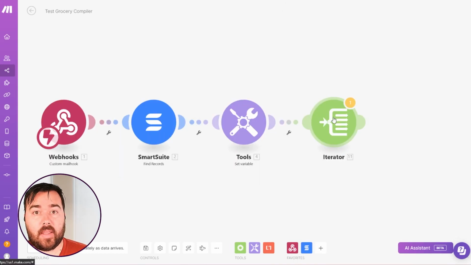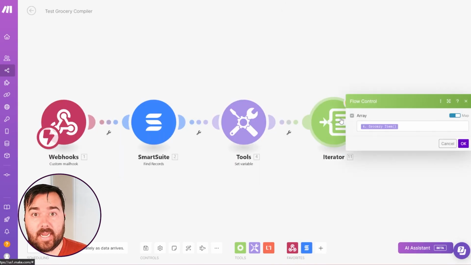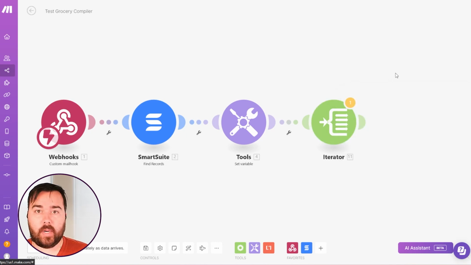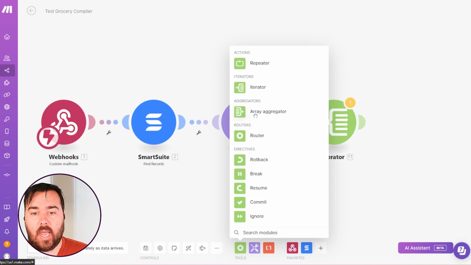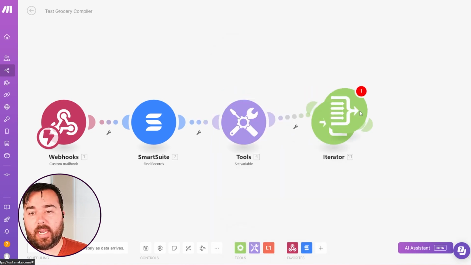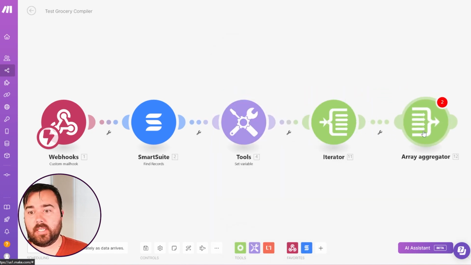So now that we've set up the iterator to extract these individual ingredient items, we need to repackage them all into one large list. And to do that, we're going to go back into the flow control tools. We're going to select array aggregator. This basically does the opposite of our iterator and will be used to compile information.